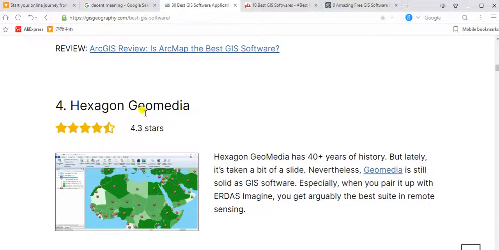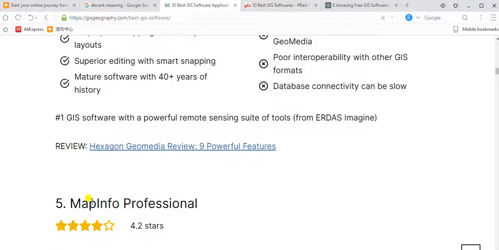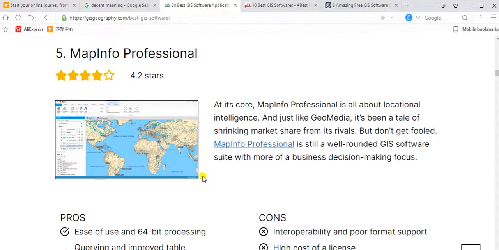The fourth one is Hexagon GeoMedia. Hexagon GeoMedia has 40 plus years of history, but lately it has taken a bit of a slide. Nevertheless, GeoMedia is still solid as GIS software, especially when you pair it up with ERDAS Imagine. You get arguably the best suite in remote sensing. Pros and the cons.